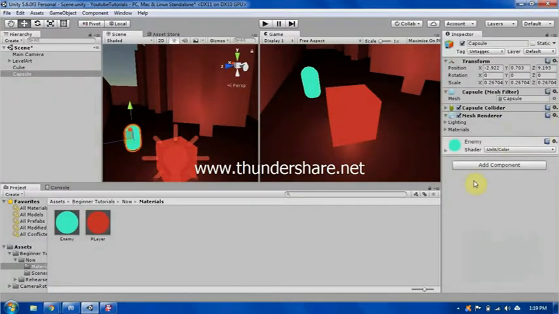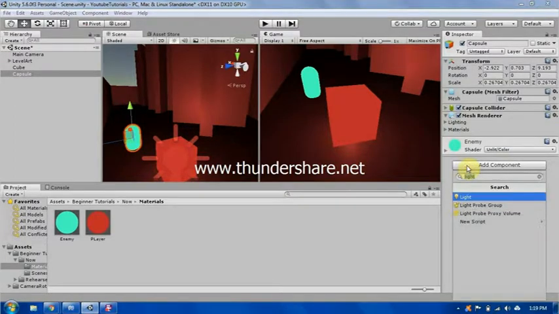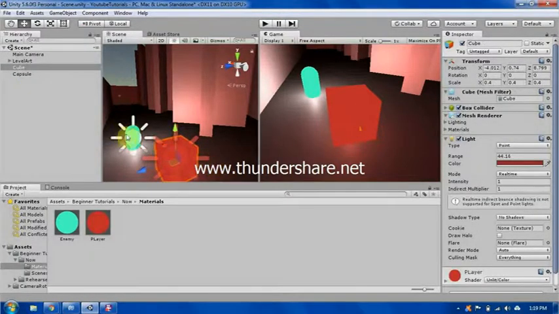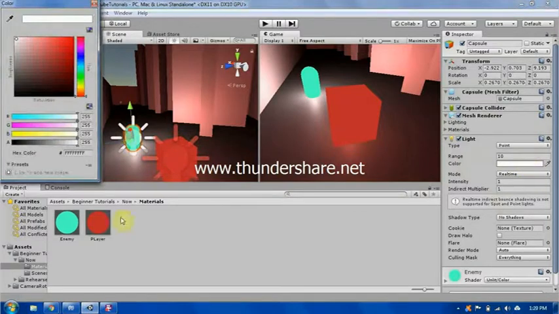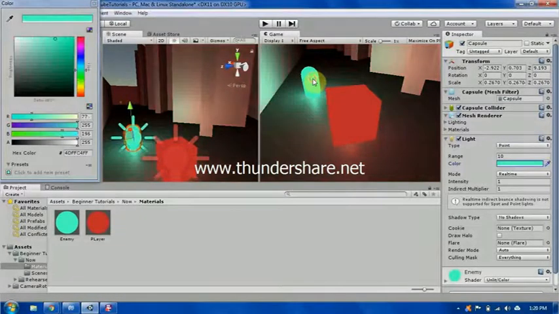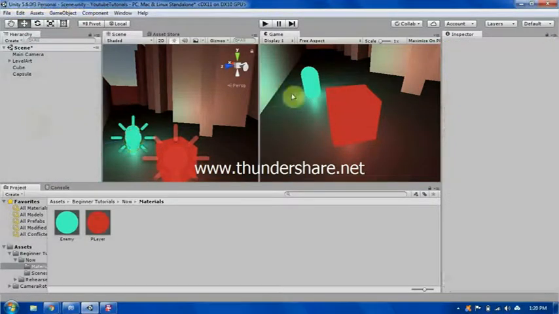Okay, now this capsule is going to also have a light. Just name it light again. Wait a second. Well, this light should be according to the color of our capsule. Good. They're looking really fantastic. I think it all looks good. Looking good. Everything is looking very fantastic.